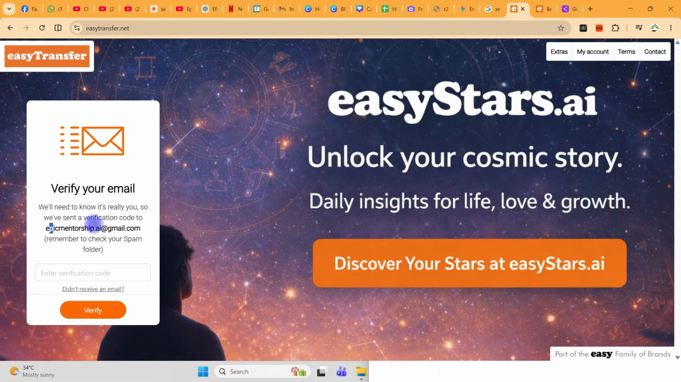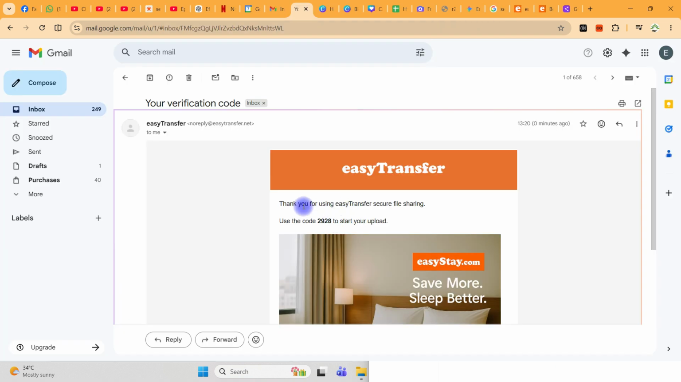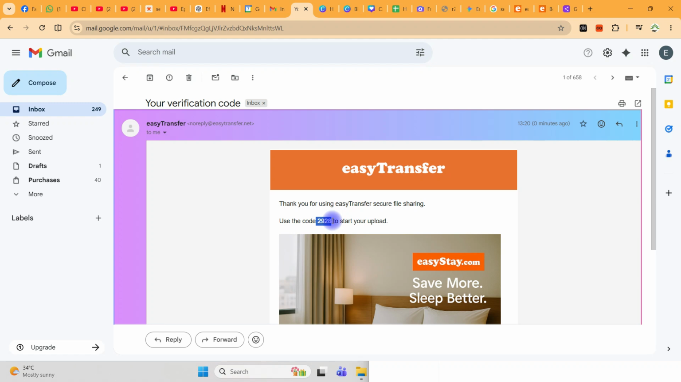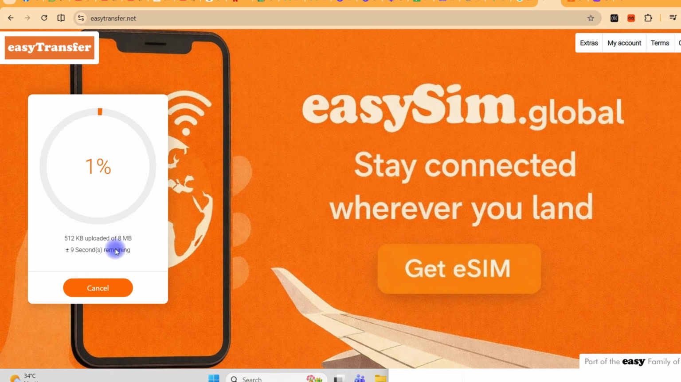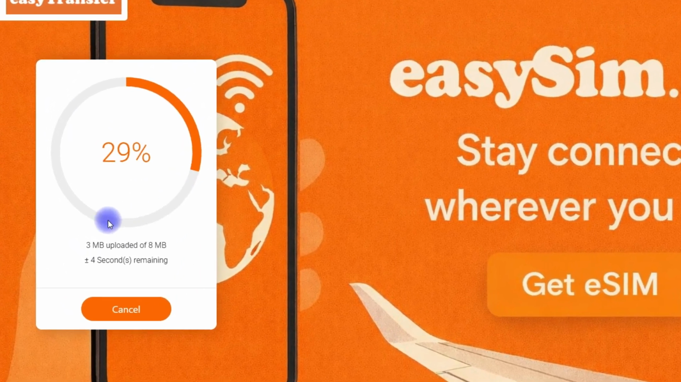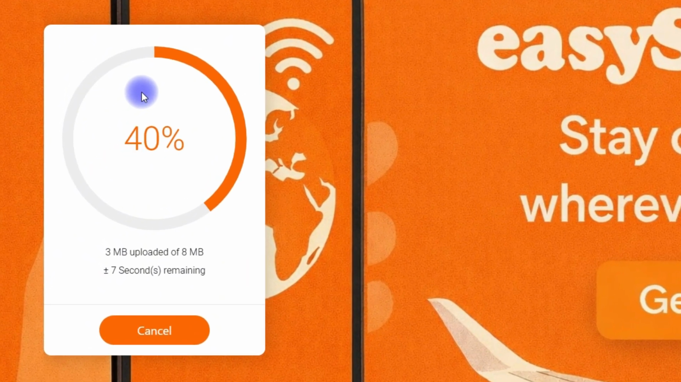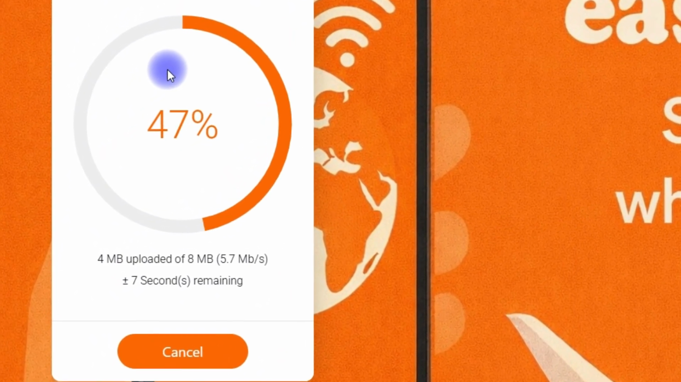So you have to access this email and check the verification code and paste it here. As you can see, this is the email that had been sent, and this is the verification code. I can just copy it, get back to the transfer, and paste it in here. Once you click on verify, I can now see that it is uploading my document, which is going to be shared with the other account that I have specified.